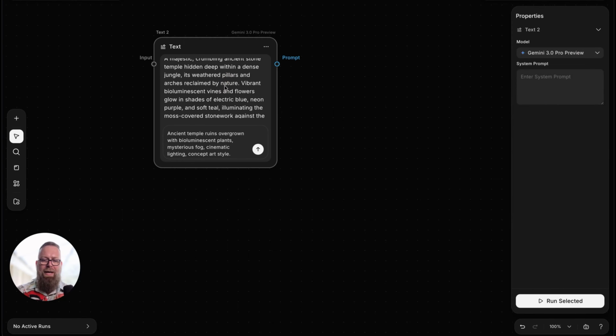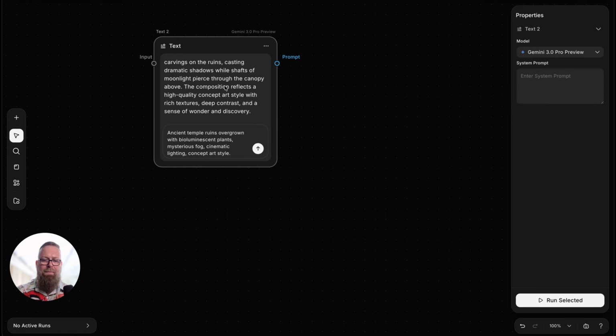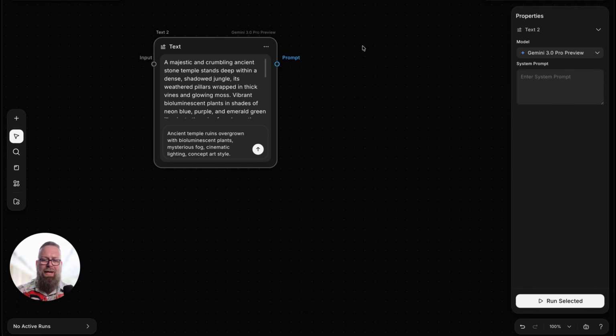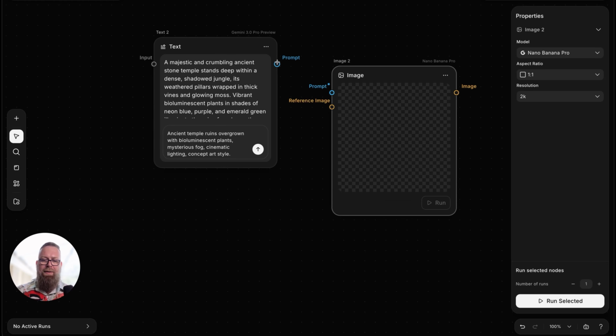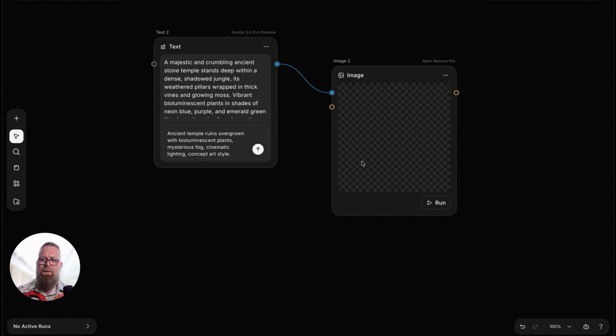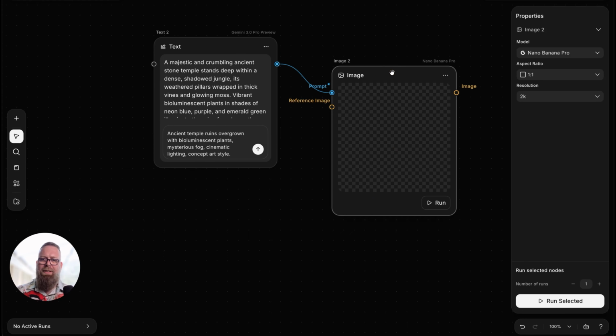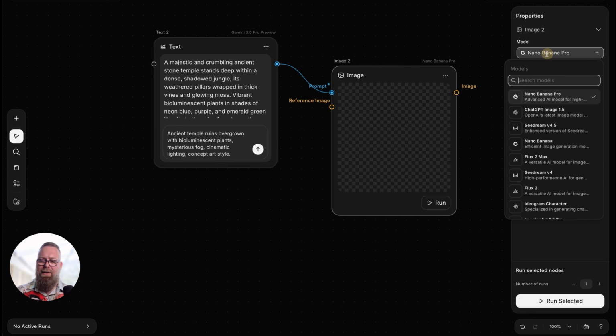And when I run it, I get back a very densely packed prompt that will guide the image model very specifically. Now I'm going to add an image generation node and connect the output of the AI Copilot node to the prompt. So in settings, I'm going to select a model that handles fantasy environments very well.